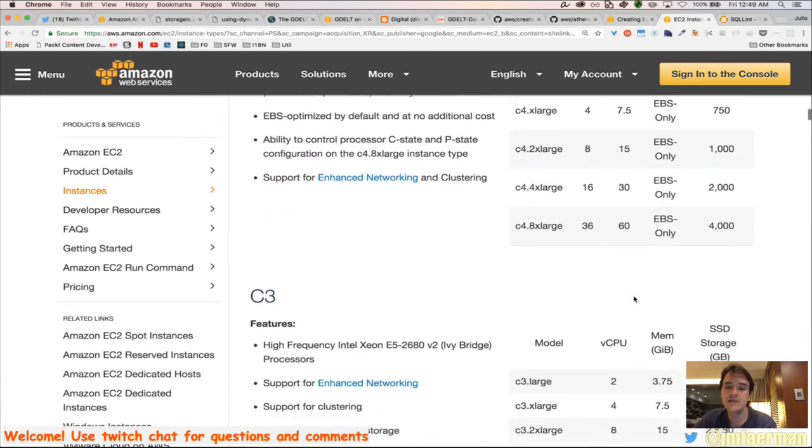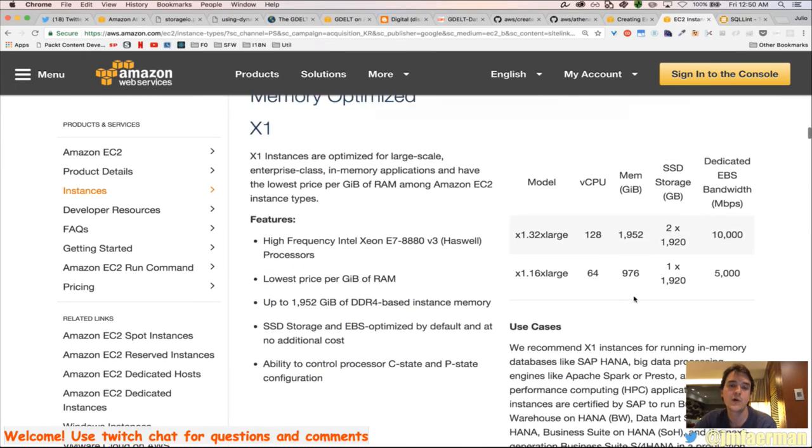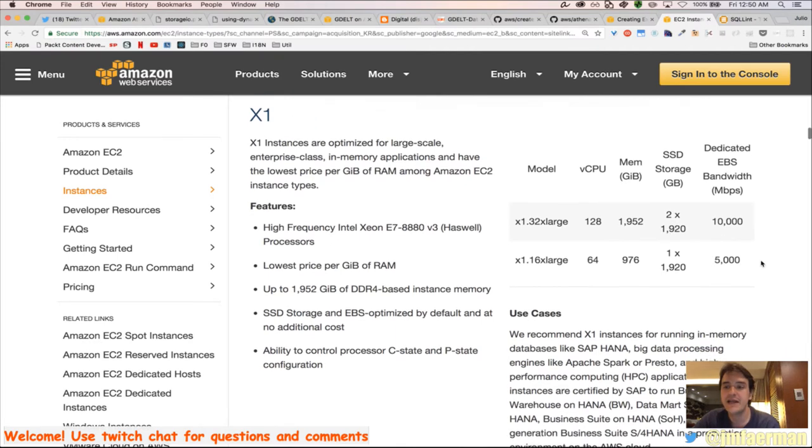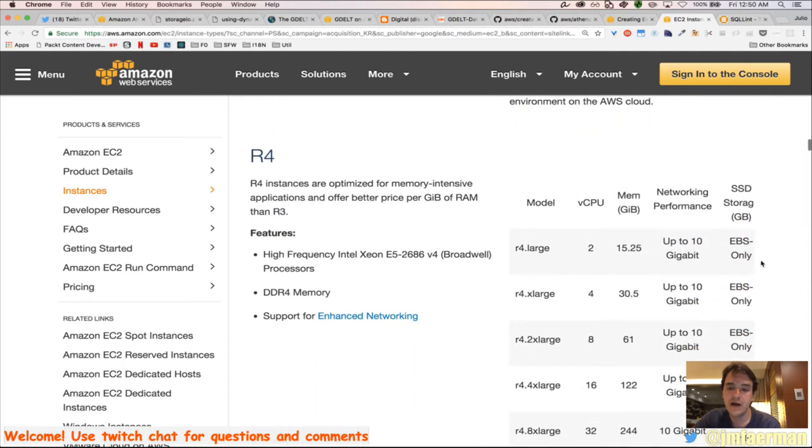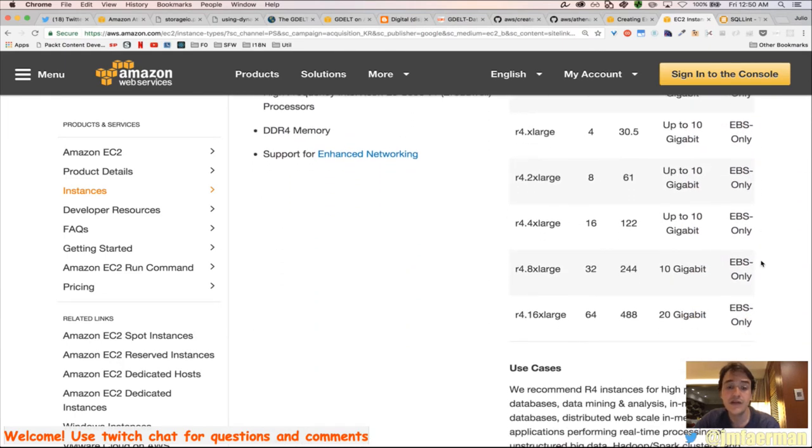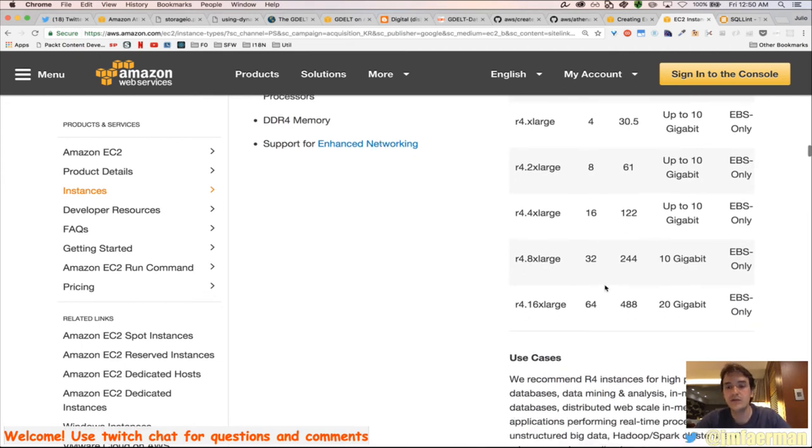The C4s and so on and so forth. Each family is more adequate for a kind of workload. And there are very interesting instance types. For example, the X1 32xlarge will have 128 CPUs and 2 terabytes of memory per node, two 1.92 terabyte disks, and 10 gigabits of dedicated EBS bandwidth. With R4 instances, you can go much further. For example, on the R4 16xlarge, we have 64 processors and 488 gigs of memory.